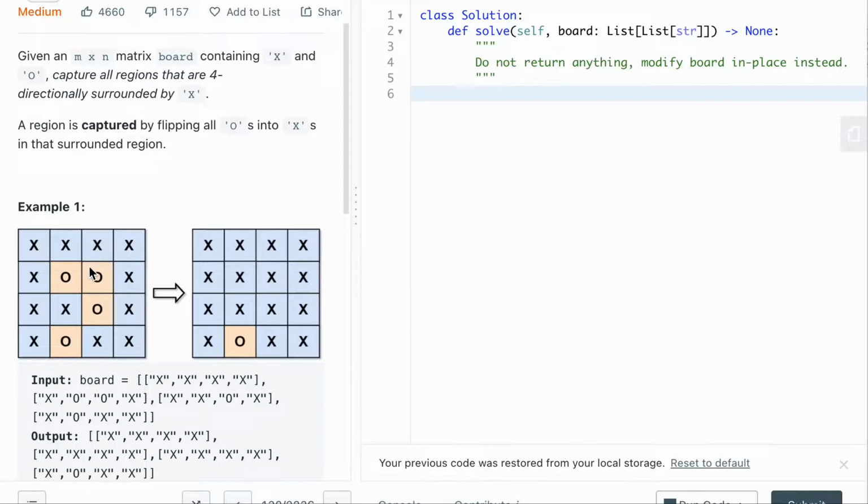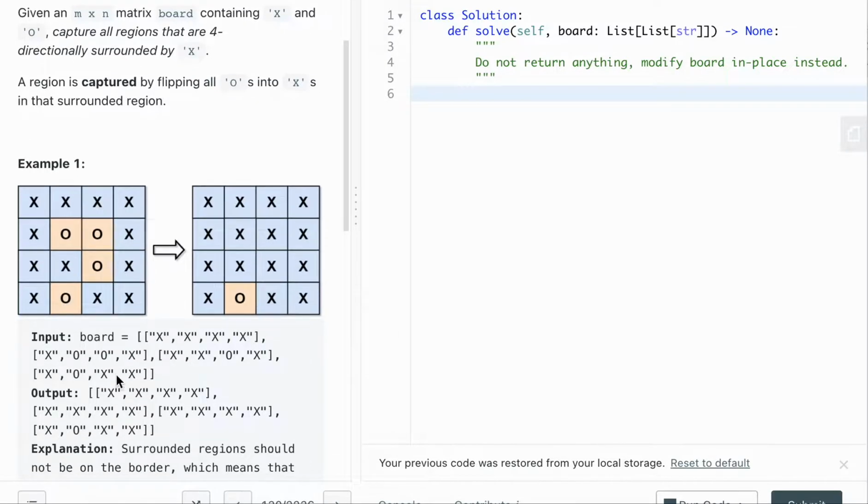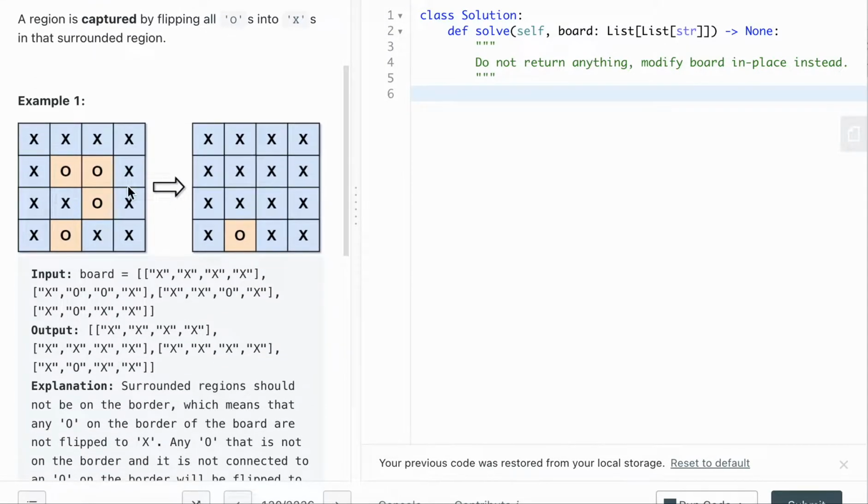So for this question, if you're traversing the graph, make sure it's four directions: up, down, left, and right, not diagonal. A region is captured by flipping all O's into X in that surrounded region. So if you look at the example here, there's X and there's O here. And if in the end result an O is in the middle section, then it will change all the O's, flip them into X. That's the function that you need to write.